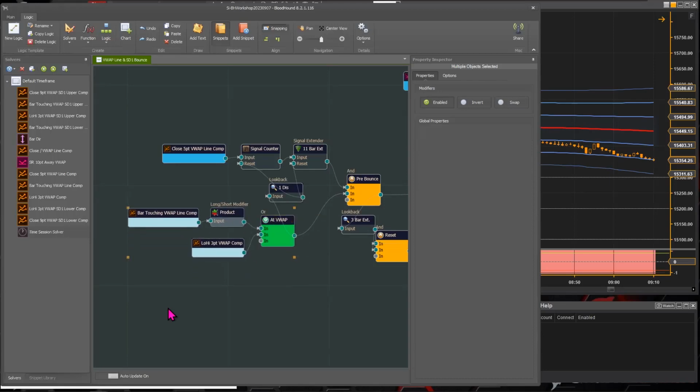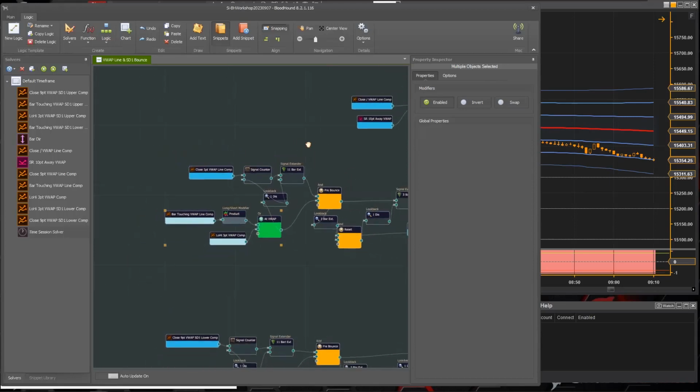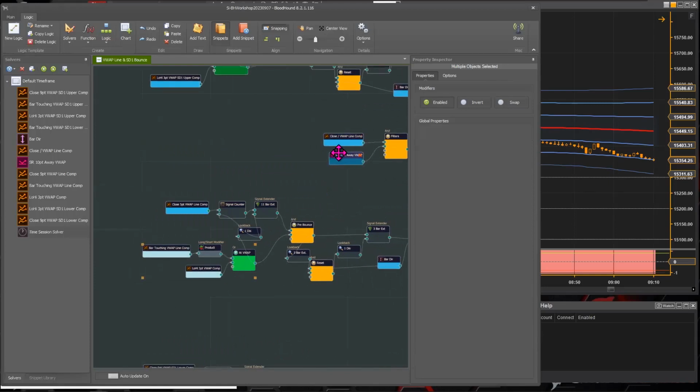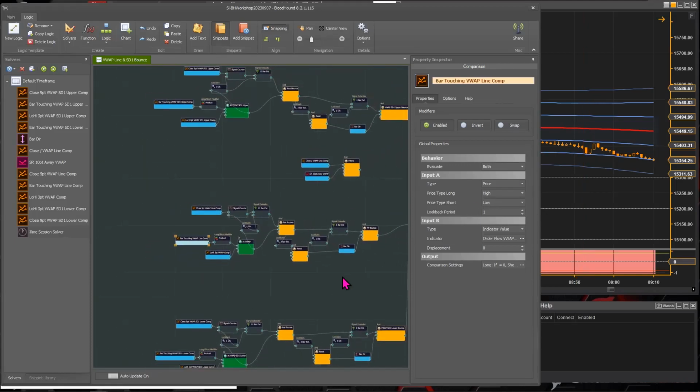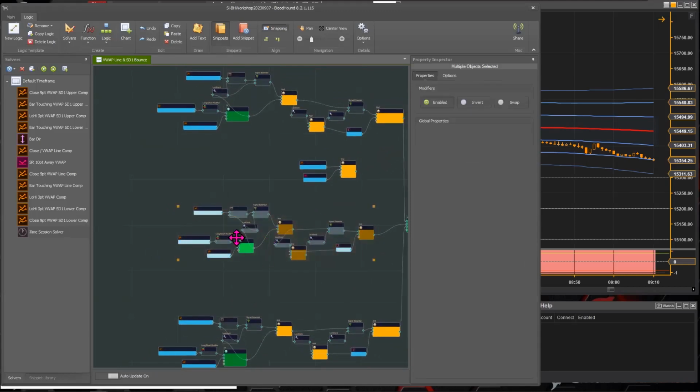So the real key difference in using the comparison solver versus using the support resistance solver is that the support resistance solver doesn't tell you which line price is close to. The support resistance just tells you either, okay, you're far enough away from all the lines or you're close enough to all the lines. Which line it is, you don't know. So using the comparison solver, you know exactly within your logic which line you're working with.